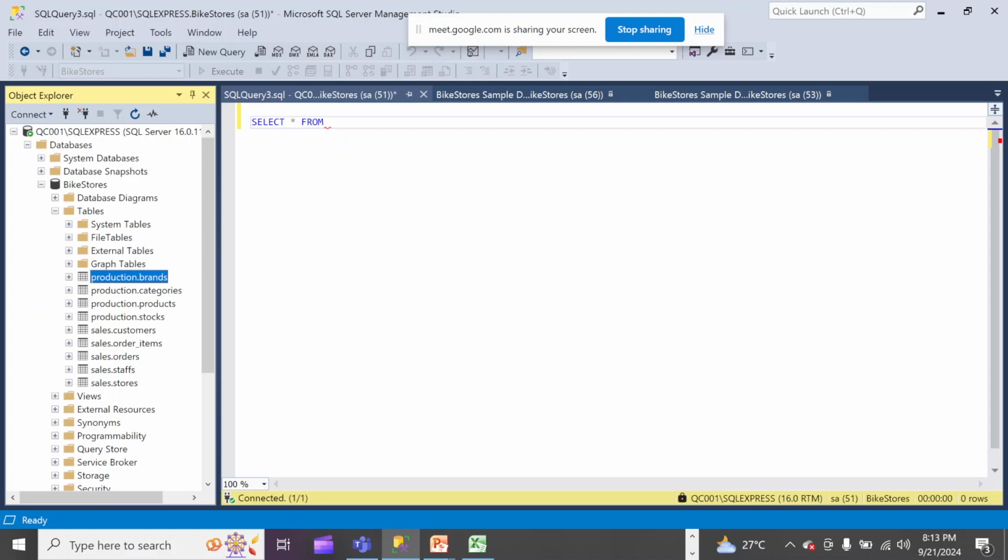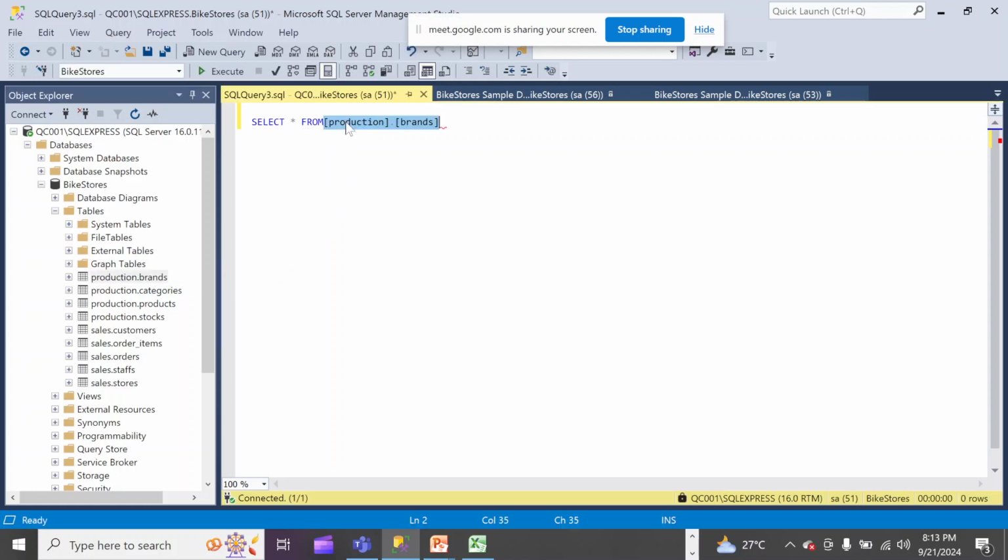So if you don't want to waste time typing it, the shortcut to get it done is that you click on the table that you want to select from, you just drag it and put it here. Can you see? So instead of just typing, you just do like that.